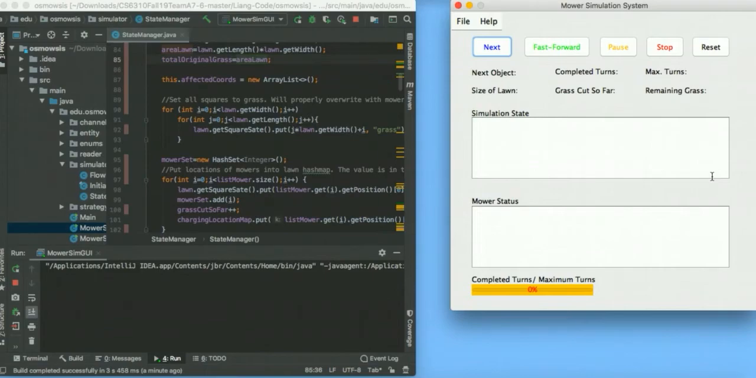Below the buttons, we also have some information here. This is per the client's request, and it will be updated once we have a scenario file uploaded. Below the information, we have a simulation state box. This part will display the same information as the terminal view. Below that, we also have a mover status and a progress bar showing the completed turns out of the maximum turns. All this information will be updated accordingly once we have a scenario file.